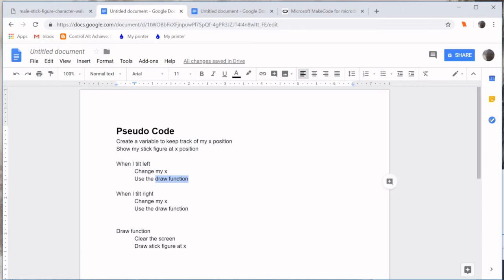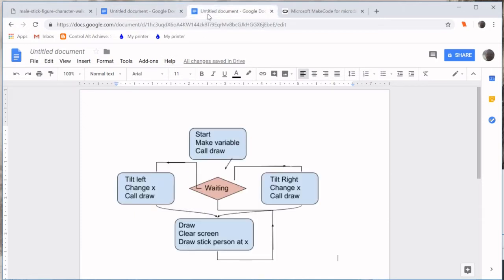So it'll come down here to my draw function. It'll clear the screen. Then draw the figure at our variable of x, whatever that is. And then it'll come back up. And if I tilt right, it will change my x in a different way, then use the draw function. Come back up. Let's look at a picture. This is a little bit easier way to understand the pseudocode because we've got a lot more stuff going on.